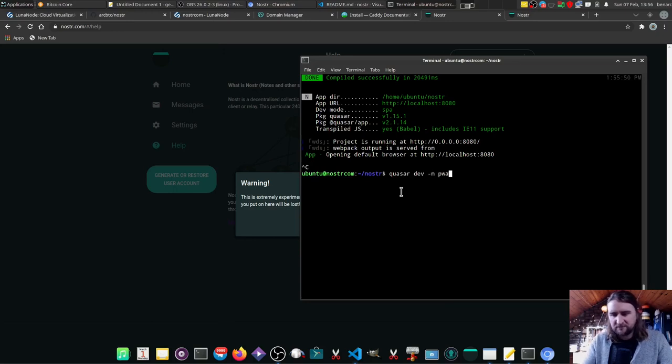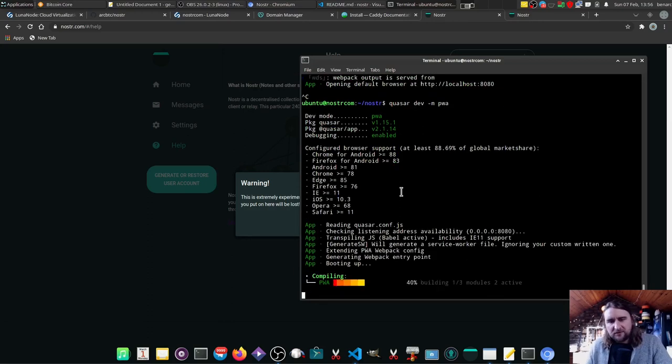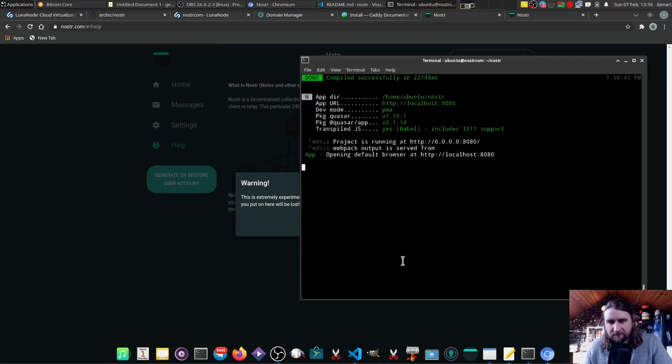PWA. So PWA is a progressive web app, which means that you can install it. Now you can actually see that here. I've got it installed on my desktop. You can install it on your desktop, or you can install it on your phone, and you get a little icon, and it just acts like an app then. Progressive web apps are a really nice way of getting around having to list software on the Play Stores. And it's nice and secure too.